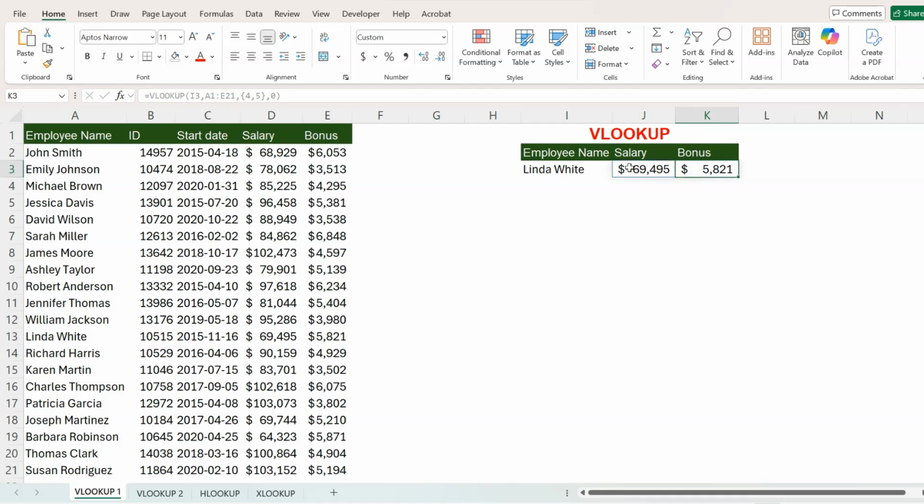This can be handy if we want to retrieve more than one data set from a table. Imagine you have salary, bonus, seniority, and whatever, right? With one VLOOKUP, you can get all the data.